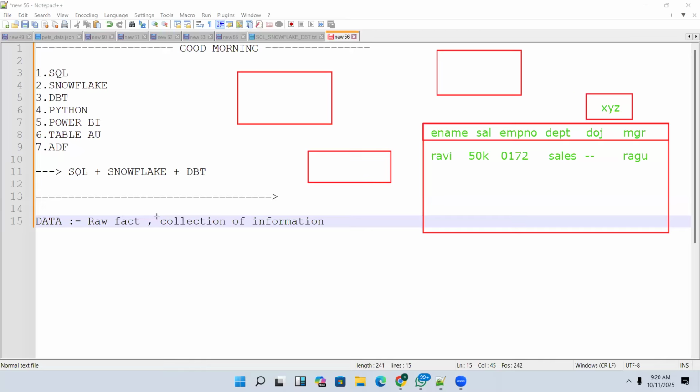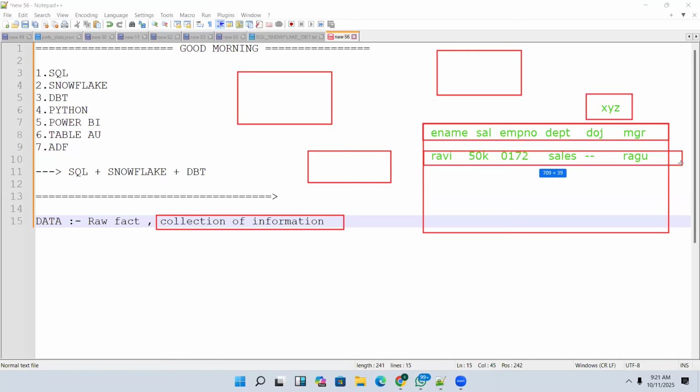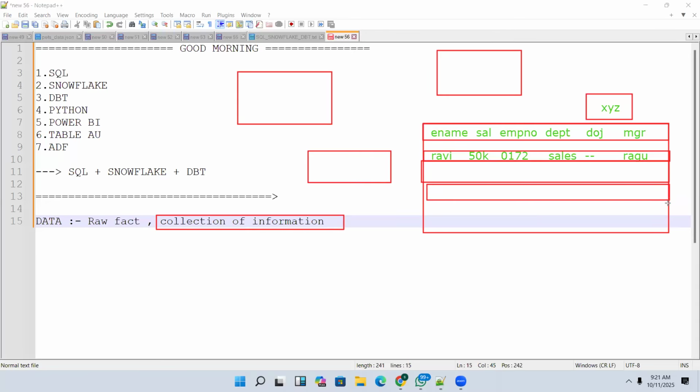So I can simply say what data means: it's a collection of information. Like that employee data, it's a collection of information related to employees. Multiple employees may be available in the organization. Data means you can assume it's some information or collection of information, whatever it might be.